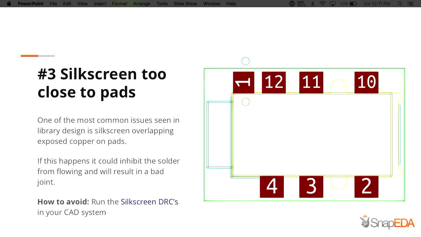Then we have silkscreen too close to pads. This is one of the most common issues that I've seen since I started working on this. As you know, if there's silkscreen overlapping exposed pad copper, it will cause bad solder joints. I know that some fabricators will be able to give you clearance specifications. I also know that some of them will remove the silkscreen that is too close to the pads or even overlapping the pads. And so that helps, right? But I will also give you an extra tip: if your CAD tool allows you to run a silkscreen DRC while you're designing, I think that should be great. That's a good thing to do before manufacturing.